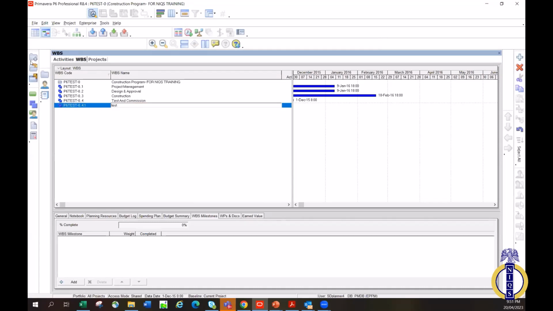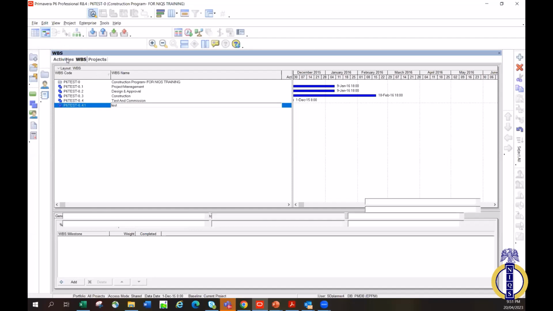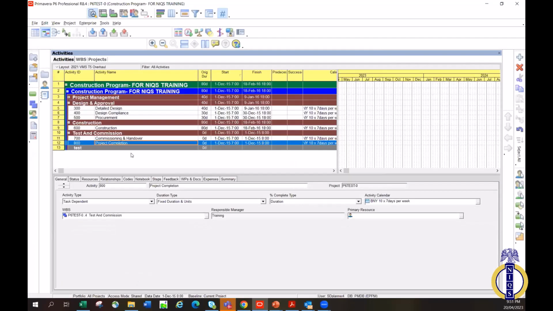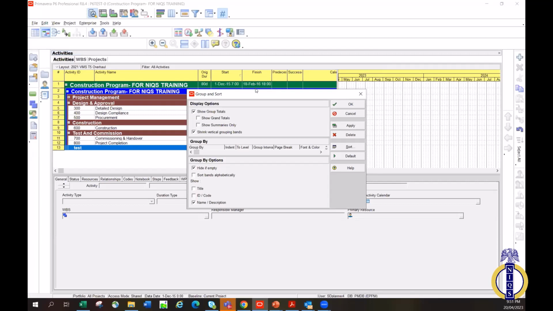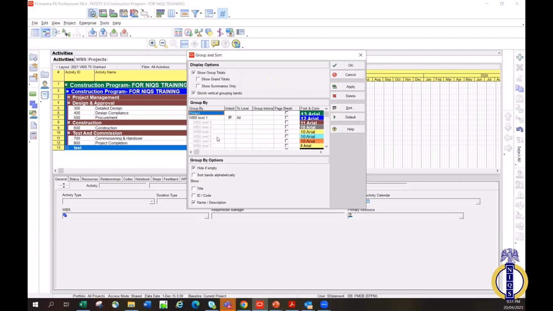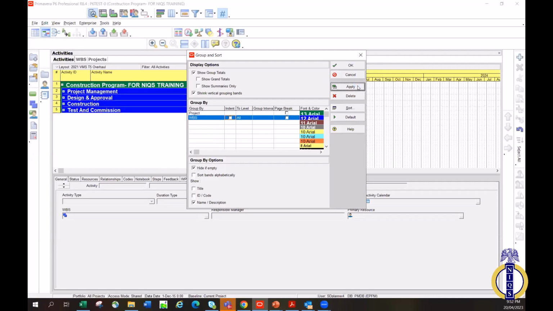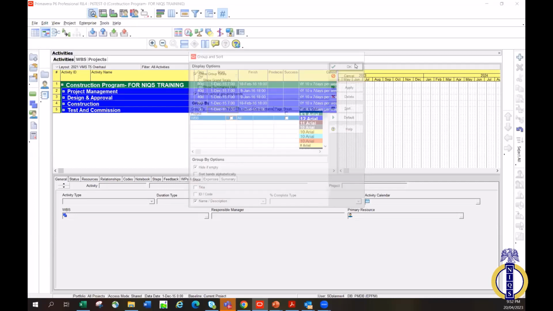I'll come back to my activities window. It's supposed to show automatically, and I'm seeing it, right? It's here, because on my Group and Sort prompt I did not say hide if empty. So if I click Hide if Empty and apply, you won't see that anymore.